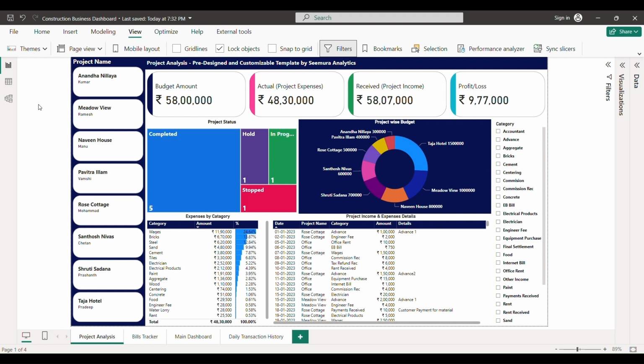This template will help you to make more profit by analyzing your data. This is how big companies are analyzing their data, but we have made it very simple and powerful. With this pre-designed and customizable template, you can analyze your own project-wise details, bills tracker, and overall how much profit you are making and how the daily transaction history is happening. Everything you can track in these 4 dashboards.